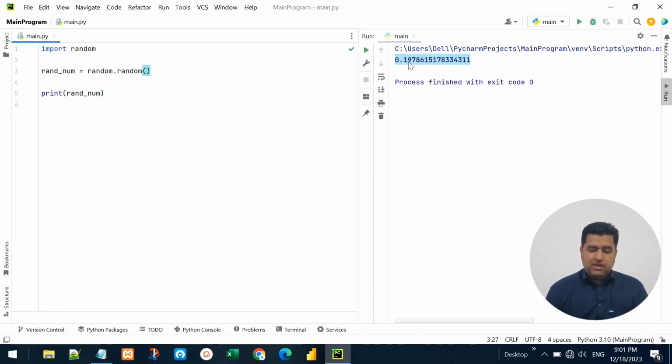As we saw before, this is generating a random number between 0 and 1. What if we want a random float number that is not between 0 and 1, but between 0 and 10 or 0 and 20? Can we generate such a number or not? Yes, we can do that very easily. We just need to multiply this by that number. For example, if we want a random number between 0 and 10, we need to multiply this by 10, and it will give us a number between 0 and 10.